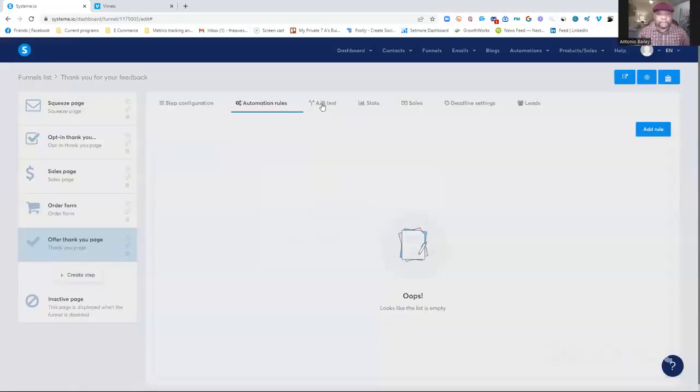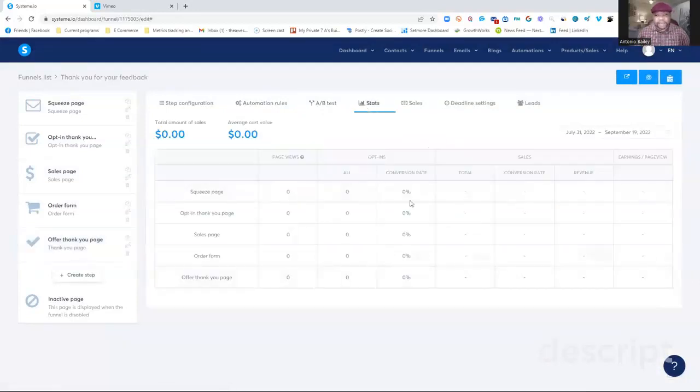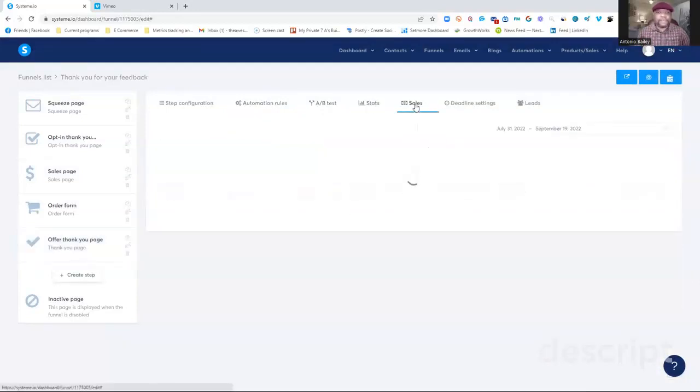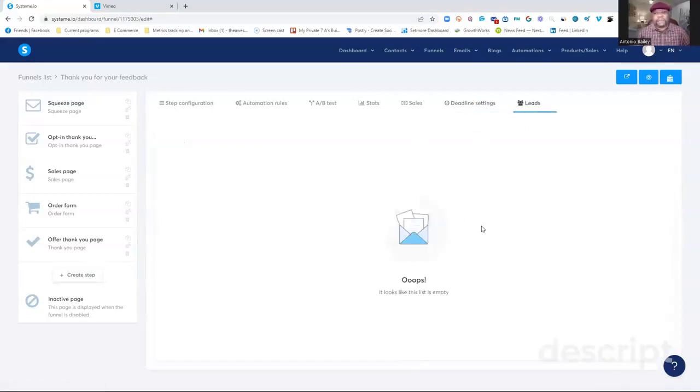I can A/B test pages. Here I can find the stats to my funnel. Here I can find the stats and how many sales this funnel has made. I can set a deadline for this funnel. So this funnel will expire at the time that I set. And I can also find out how many leads this funnel has generated.